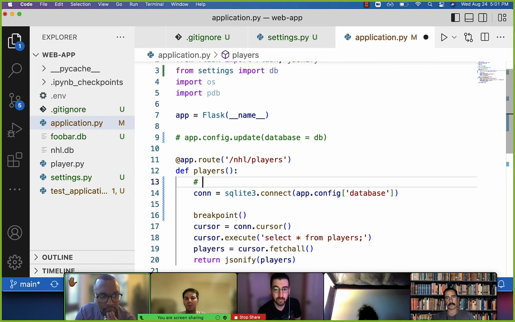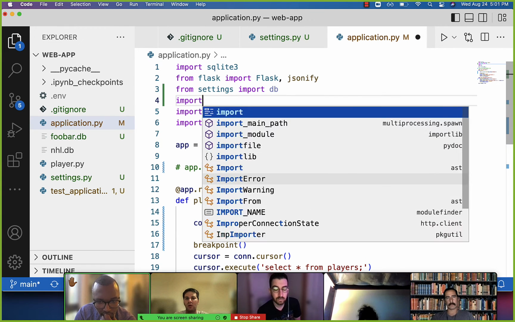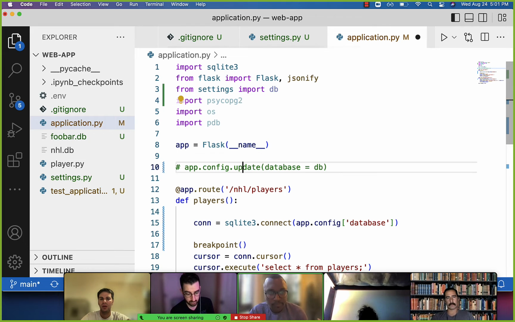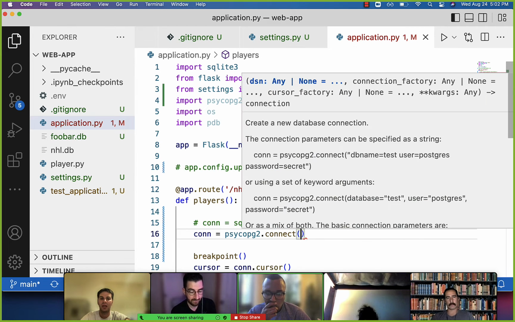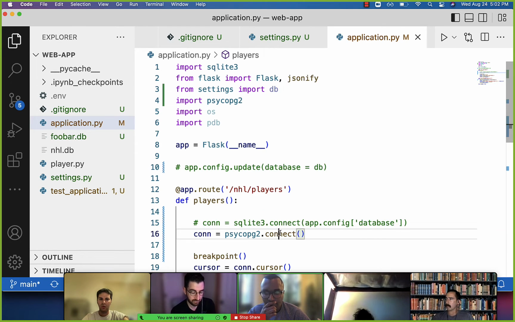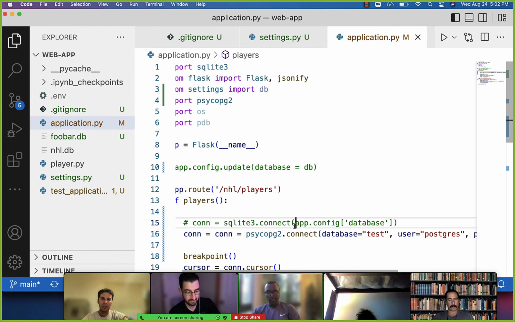Okay, so say we're doing Postgres. So let's do this. We'll import psycopg2, and then it'll be connection equals psycopg2.connect. A lot of you were running into this; this is how we want to be setting the data, right? Like this format. So you'll do psycopg2.connect, and now the database is app.config database, right?